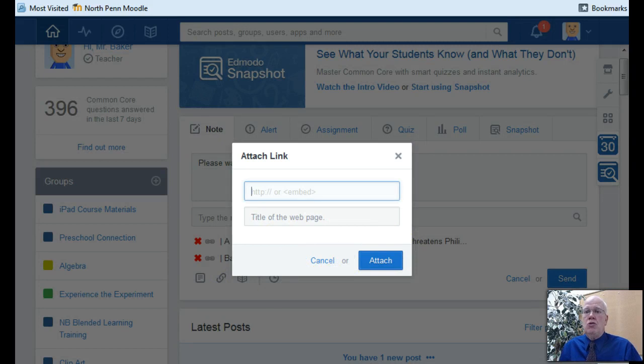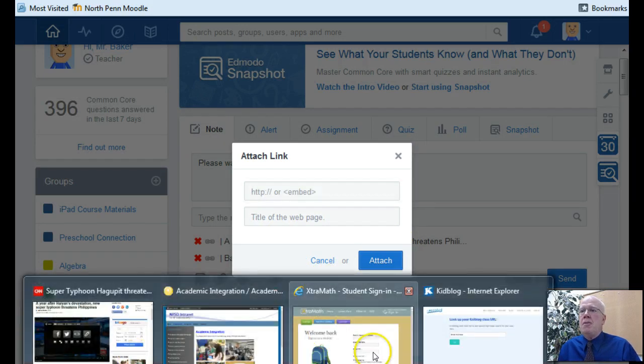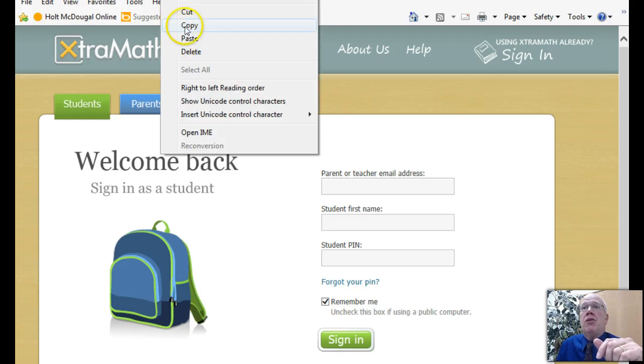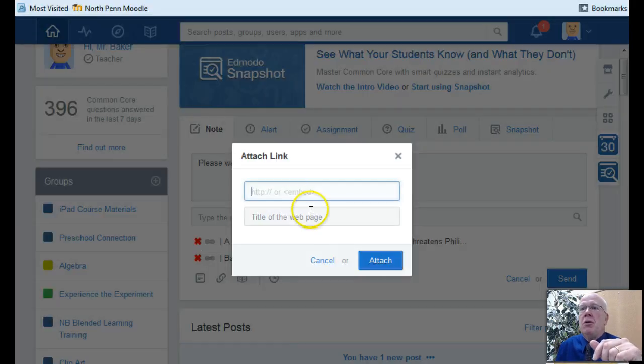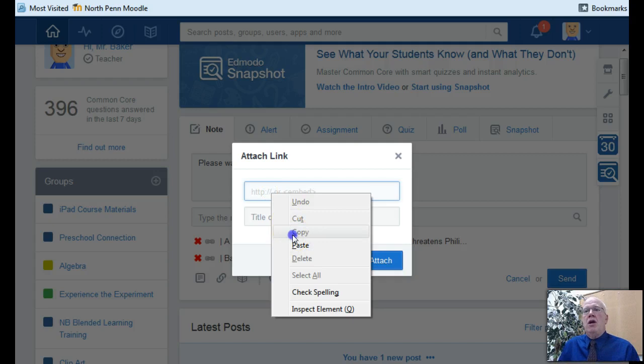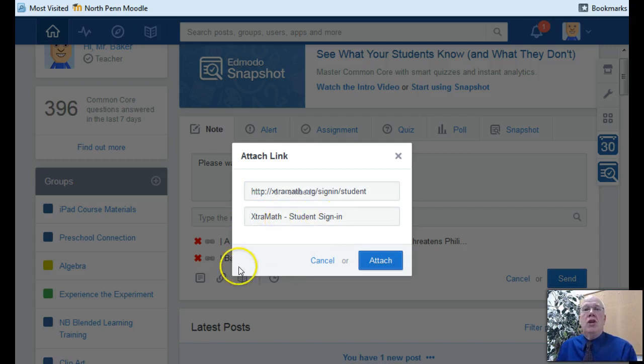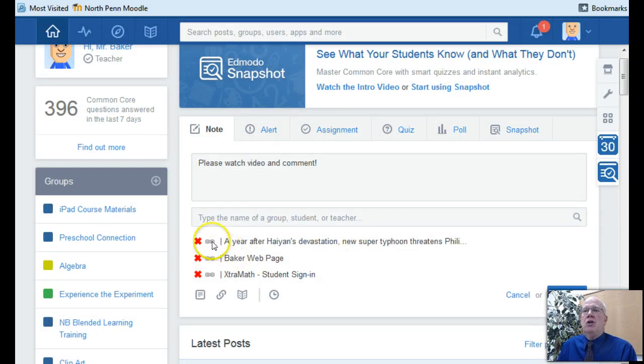Let's attach a couple other things. I'm going to also attach a link to Extra Math. So the students have to go to Extra Math today on their devices, and maybe they don't have a favorite already built in. I'm going to just grab this link and place it right in my Edmodo the same way. This one, it actually knew the name, auto-populated, and I'm going to attach that.